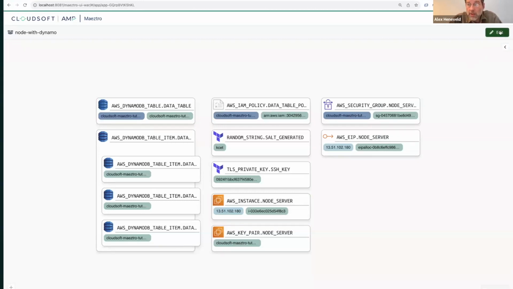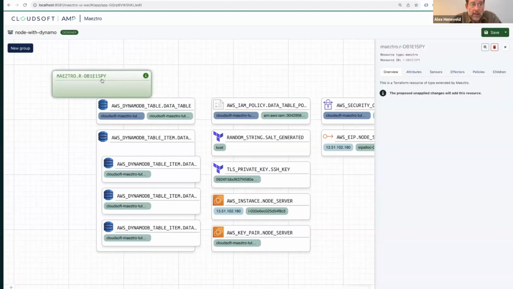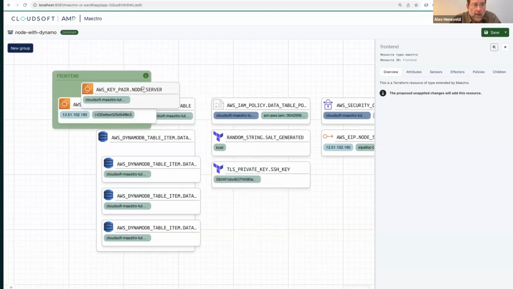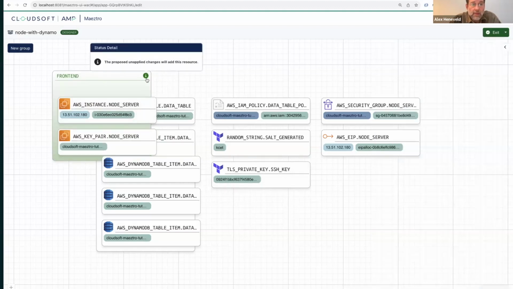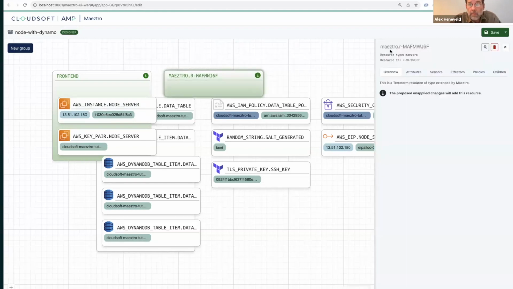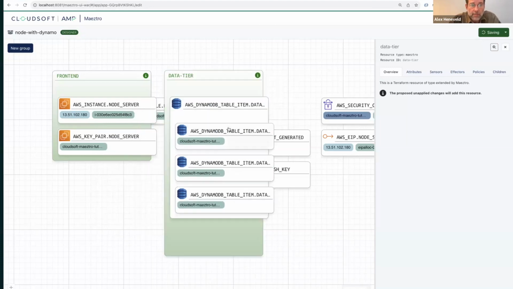The first thing that we'll want to do is represent the topology. And we do that with the editor. This is a fairly simple 3-tier app. We've got a front-end tier with our node server, the key pair for it. And we can, for instance, have a data tier sitting here. And I can move some of the data tier elements in.